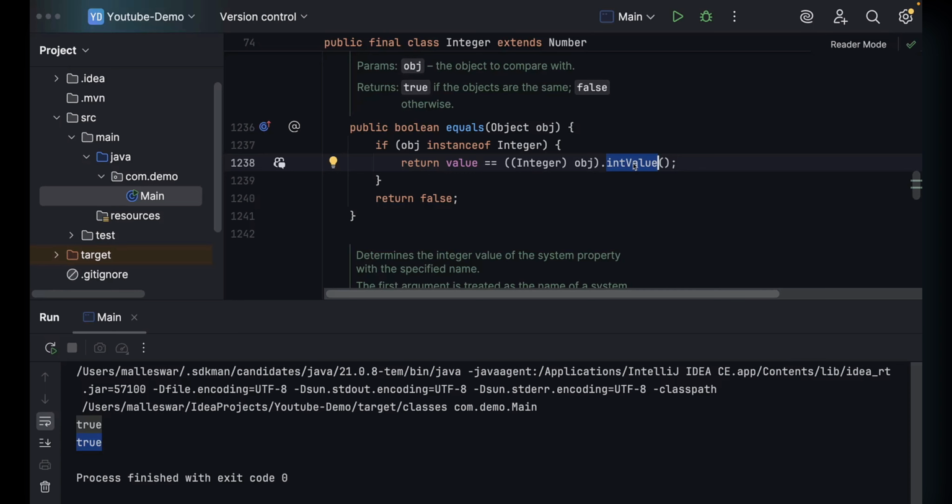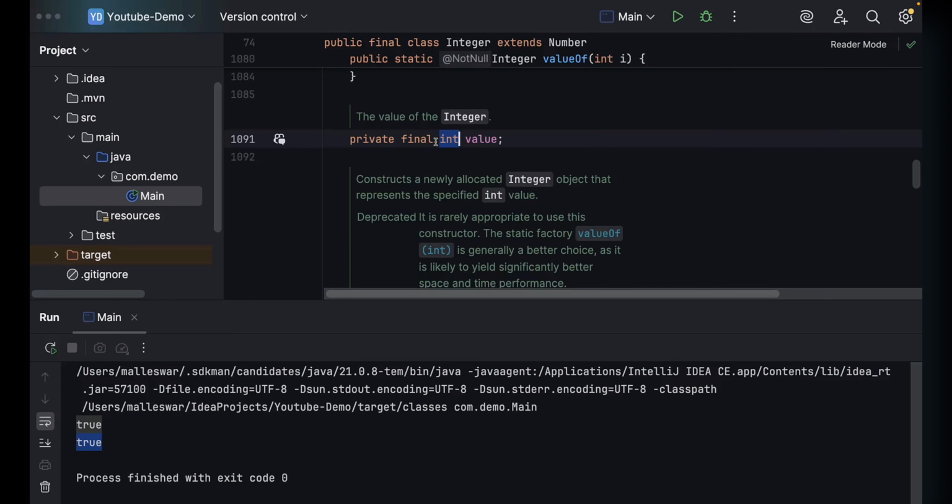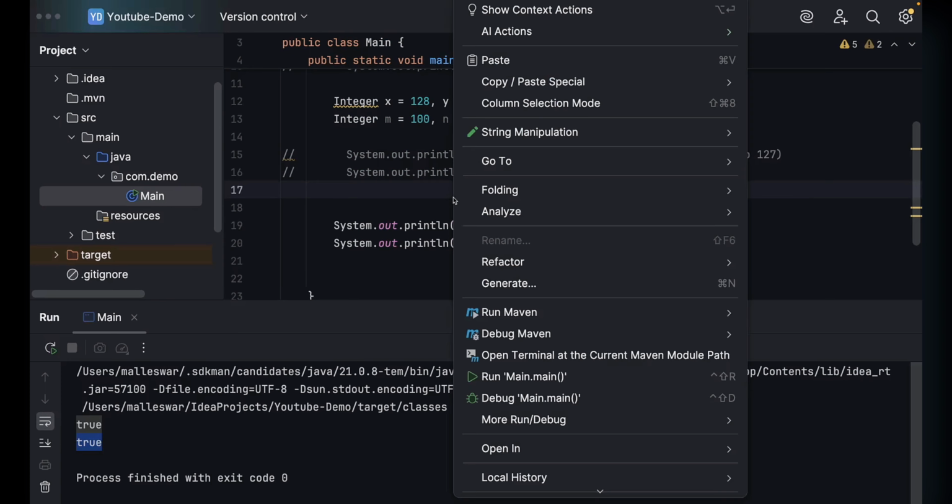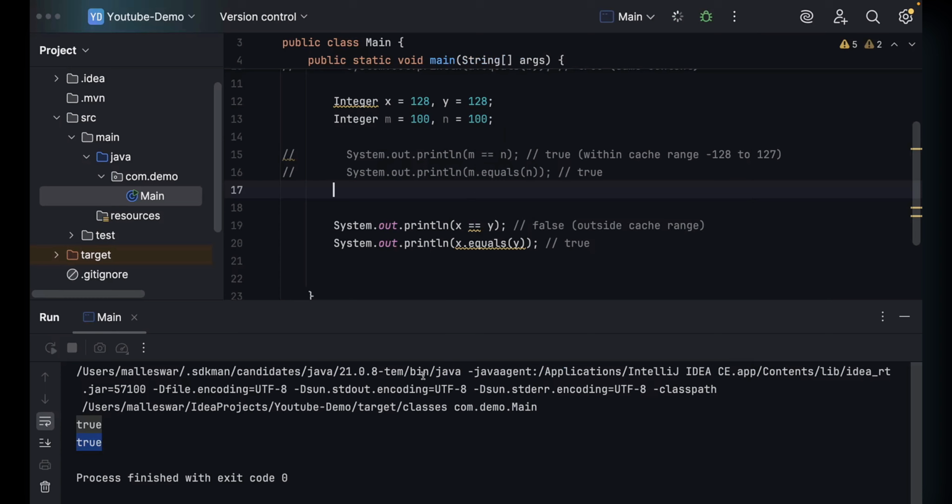We can check the int value inside the Integer class's method. You can compare int value to int value here. It is a primitive type, an int primitive type. If I run this one, false and true will come. Why? Because this reference is totally different, and this reference is totally different.